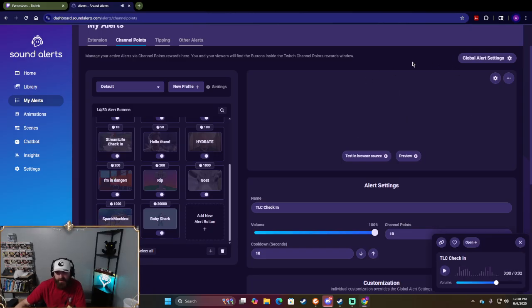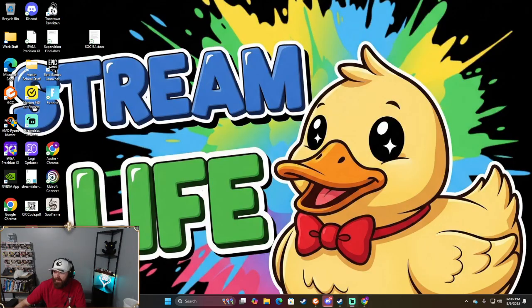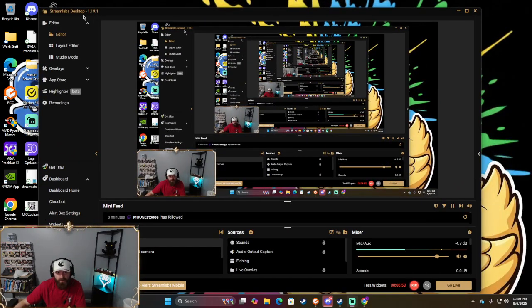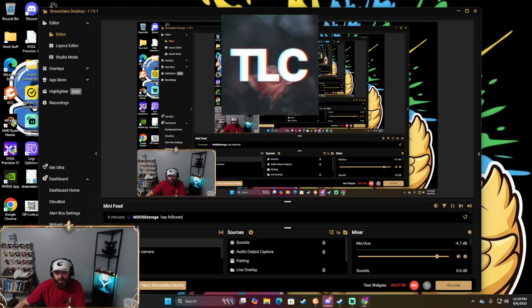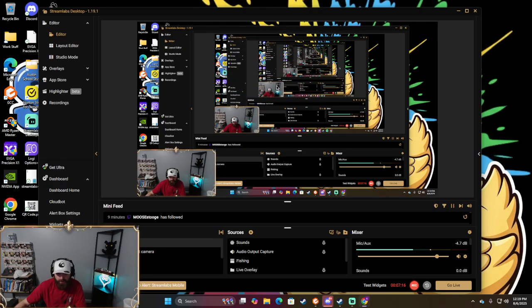Or you can test in your browser source. So what it means by that is it's wanting to test it in whatever your overlay is. All right, so you're going to get a kaleidoscope for a second, but let me show you. All right, so I use Streamlabs. And in order to add sound alerts to your Streamlabs, right, so actually if I pull this back up and I move it over here, and if I click the test browser source, it pops up right there. It shows me what it is that I am doing from sound alerts in my browser source, just like this.